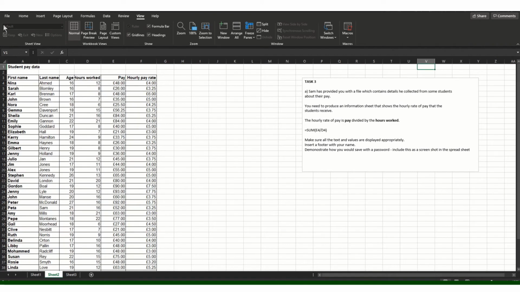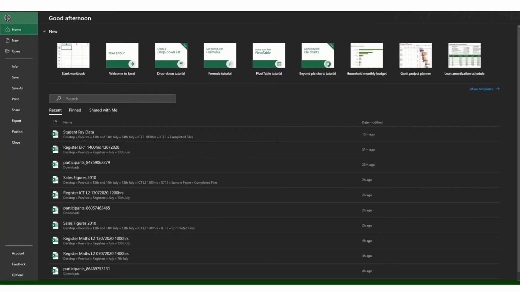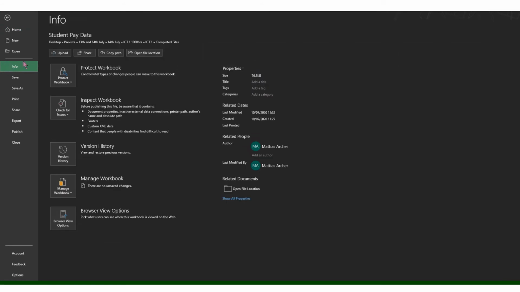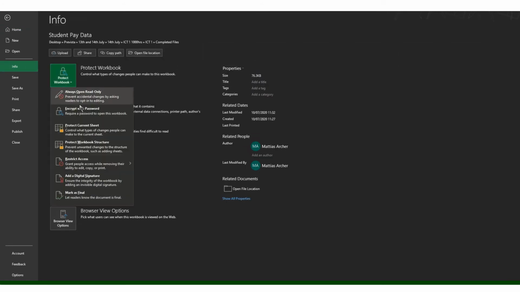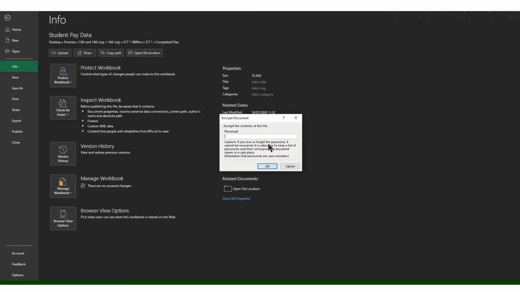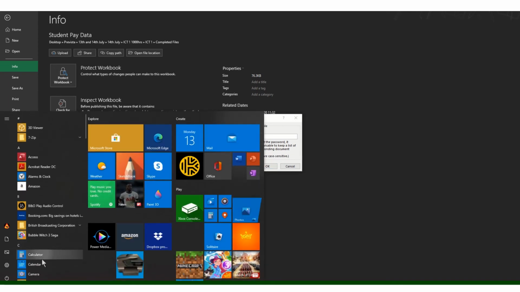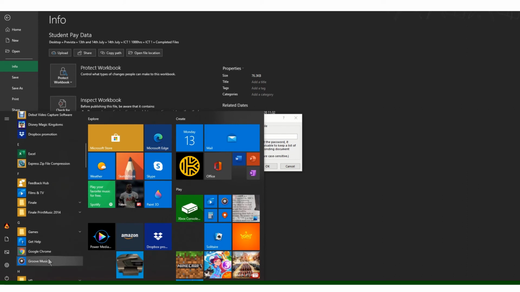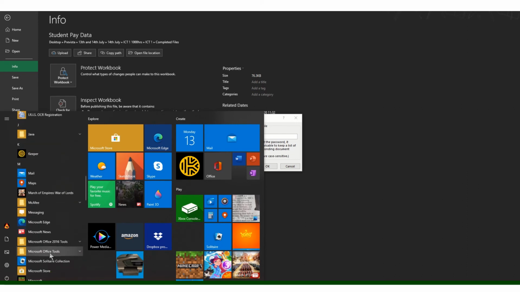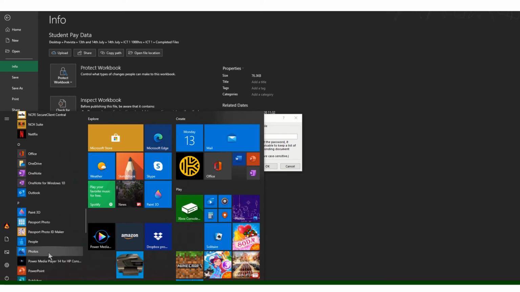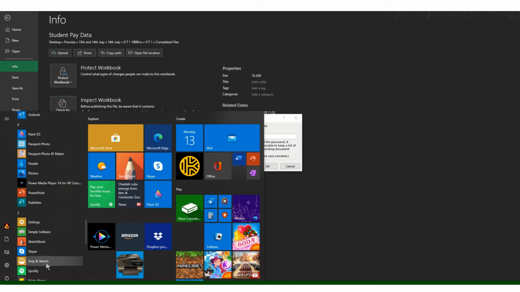And just one more thing: if I wanted to password this, Info, Protect Workbook, Encrypt with Password, type the password in. Now if you're asked to do that, you're not going to be physically passwording the file, you're probably going to be asked to do a screenshot of it. So I'm going to go down here to my Snip and Sketch. You can also find something similar in Windows accessories, or you can use Print Screen. Please refer to my video on the YouTube channel for that.